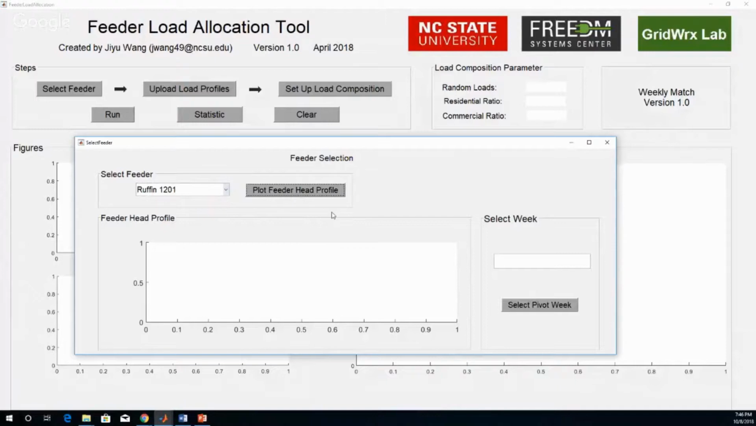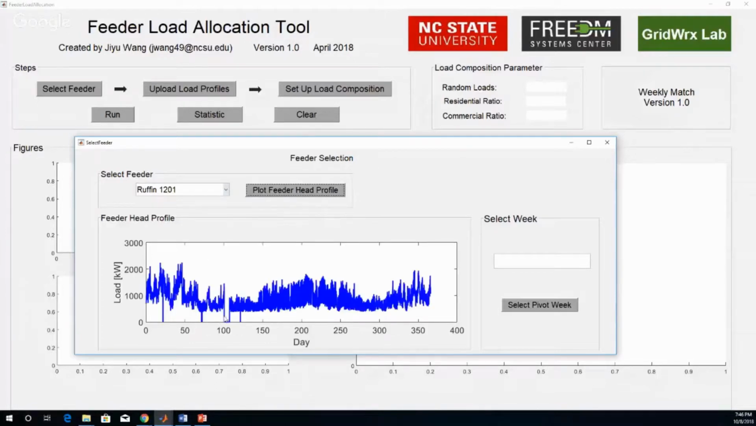This step may take some time because it is also uploading a large amount of data that we need to use. Now you can see that the feeder head load profile is plotted. And we have that data for 1 year.